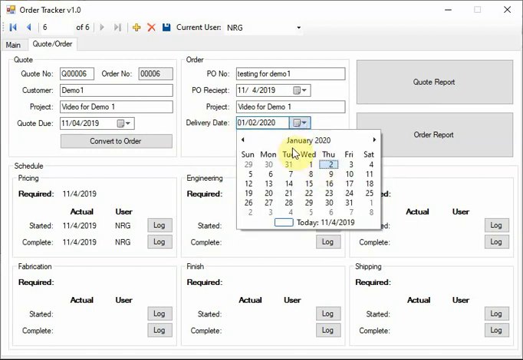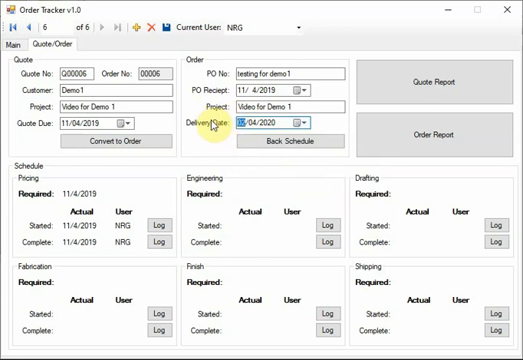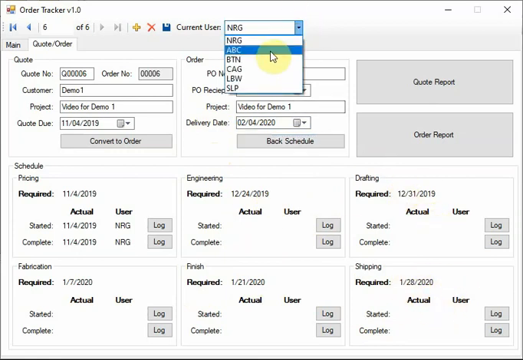So, let's do it later. What it will do at this point is, now that I have my delivery date, I can back schedule all my dates back through engineering. So I click back schedule, and it'll schedule every date as it needs to be completed for an on-time shipment. So at this point, you'd send it to engineering.